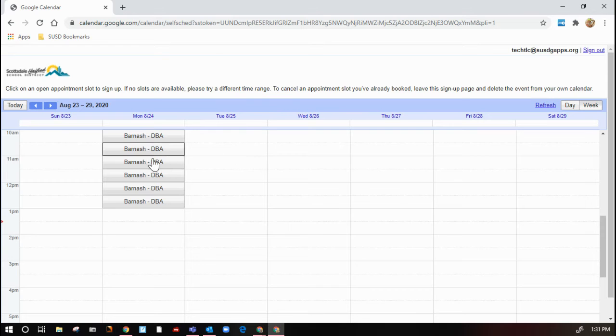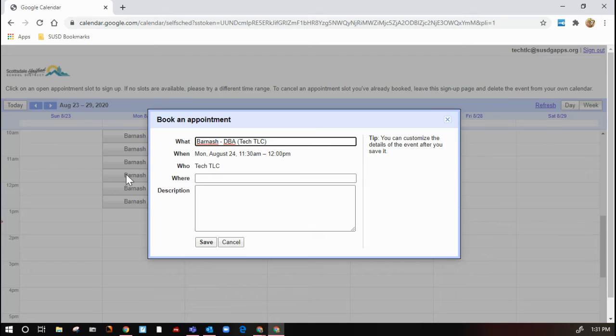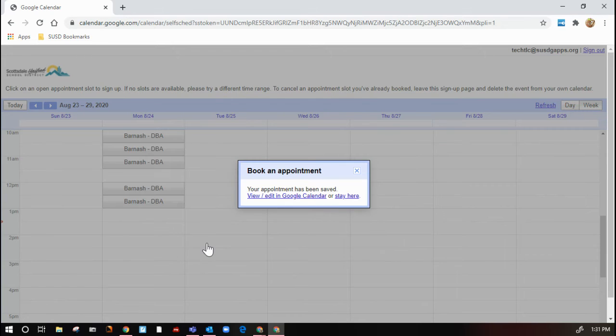Hey, as a student, I'm going to sign up for 11:30 a.m. on Monday. You simply click and notice that it changes to say Tech TLC. That's my student name. So if your student was Jimmy Smith, this would say Jimmy Smith. All they have to do is click Save. Now notice it's going to save onto their calendar, and look, now that appointment slot's gone.